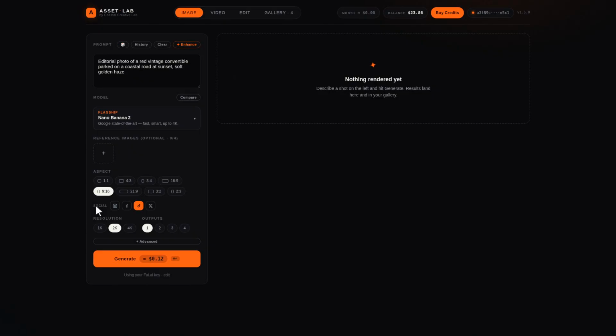Now, the social row. These set your aspect to the format each platform likes best, in one click, picking the closest shape your model supports. TikTok and Reels want full height 9 by 16. X reads best wide at 16 by 9. Instagram and Facebook feed posts go portrait.